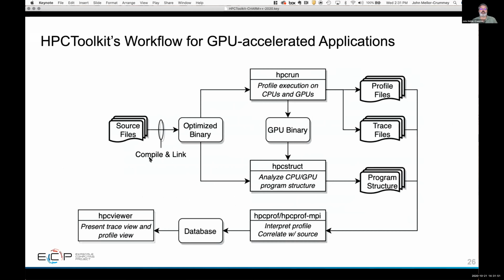Our workflow for GPUs is quite similar. You can see this looks a lot like our CPU workflow. We have our optimized binary and we run it using hpcrun, and that reports profile files, and it can also collect trace files. In addition, as the accelerated binary runs, we collect information about the GPU binaries that were employed by the CPU.